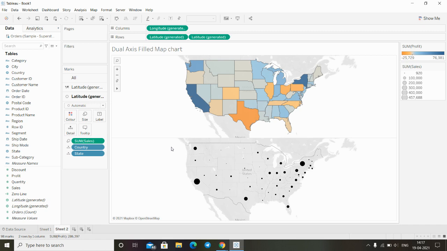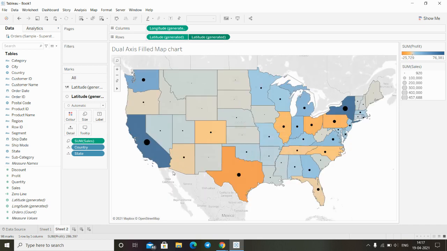If you want to combine both of the charts, we have to select the dual axis. For that, you just have to go on the row shelf, click on the drop down and select the dual axis. So our dual axis filled map chart is ready.